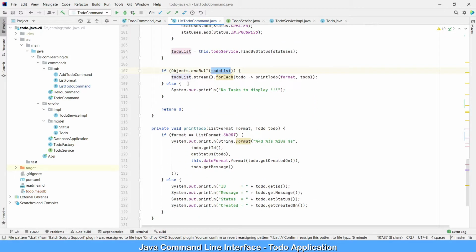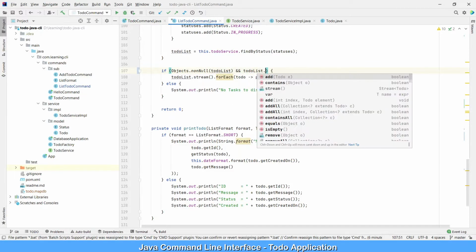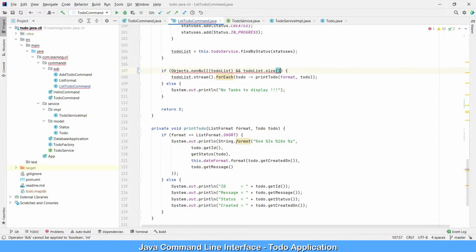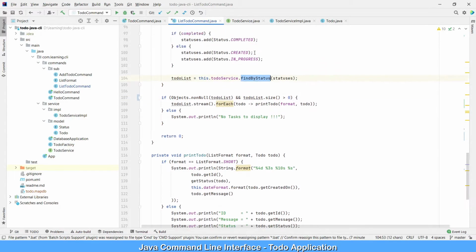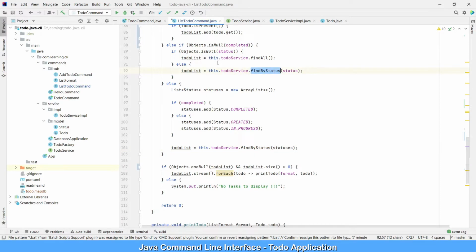If the to-do list is null, then we are showing it. Right now it is not null. So what we need to do is to-do list dot size. If the size is greater than 0, then it's fine. Else we'll show no tasks to display. In our case, the to-do list is always initialized, but we need the null check also because we have been resetting it in every place like this. Whatever result we are getting, we're not adding it but directly assigning it to the variable. So let's keep the null check also.